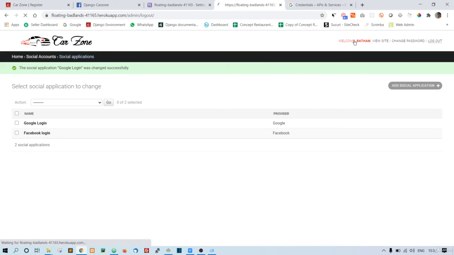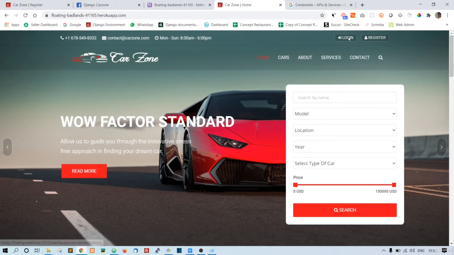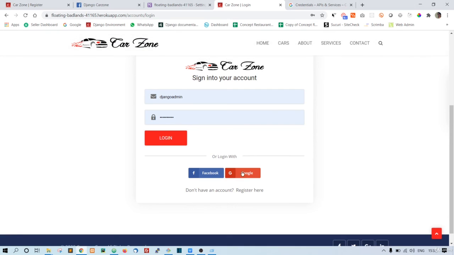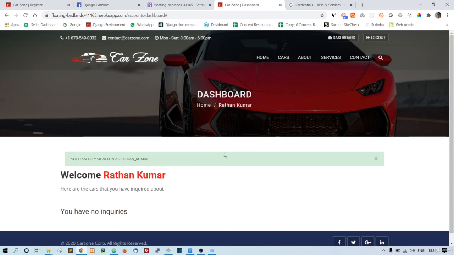Let's log out from here. Now go back to the login again and let's see now if I think it should be working now. Let me click on this Google. Alright, now you can see the login is working. Okay. Alright, successfully signed in as Ratan.